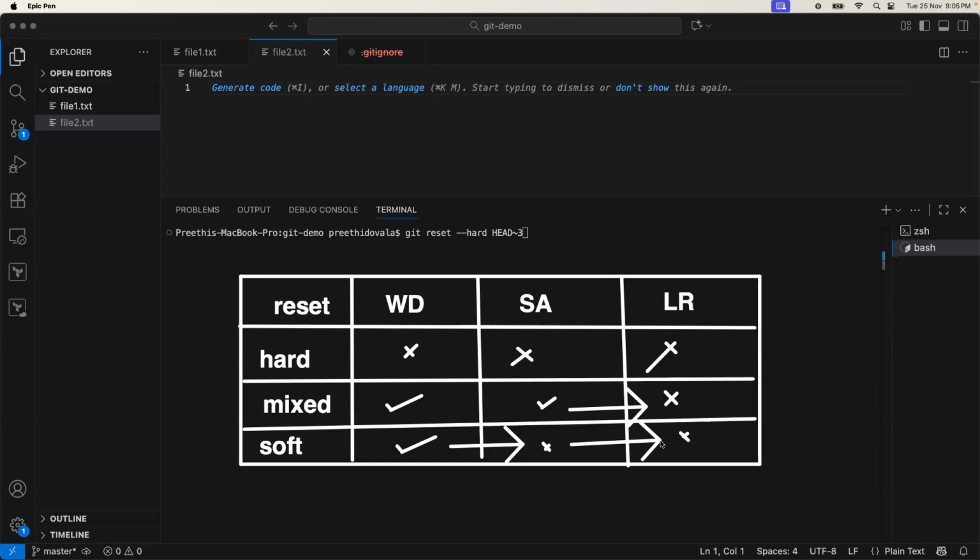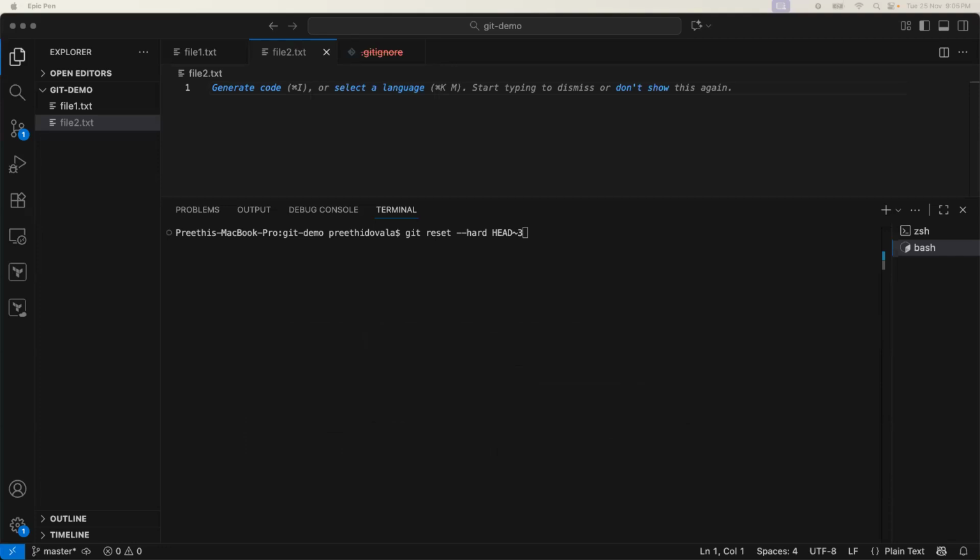So that is the difference between revert and reset. Hope that's clear for everyone. Any questions, anything from you guys on this part before I move on to the next part? Okay, so let's move on to the next part.